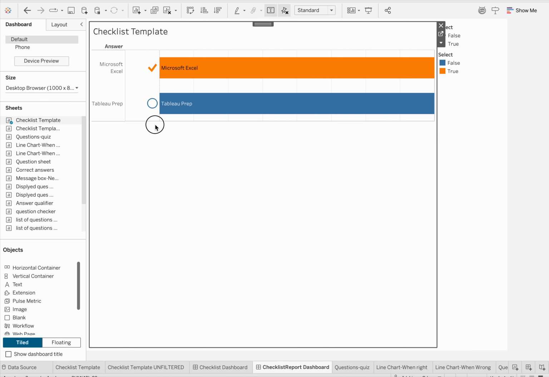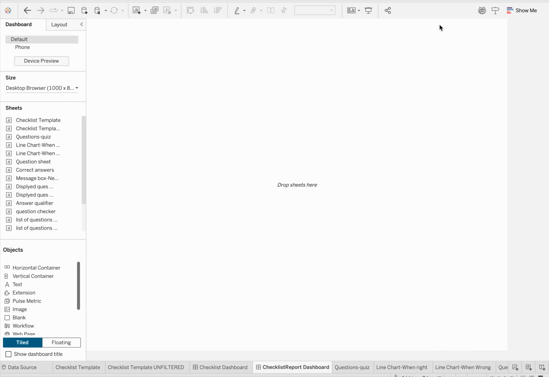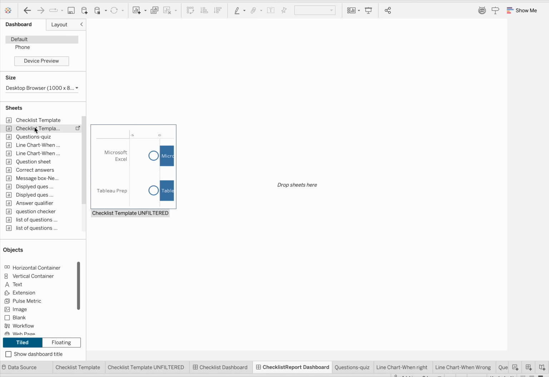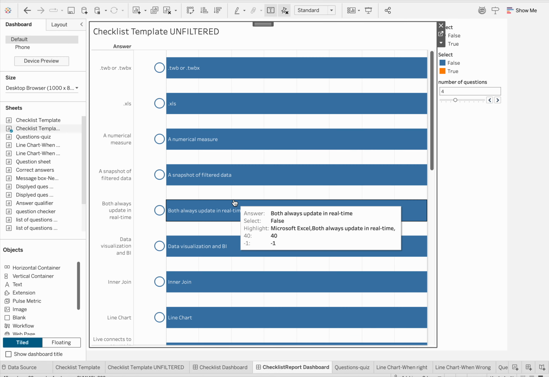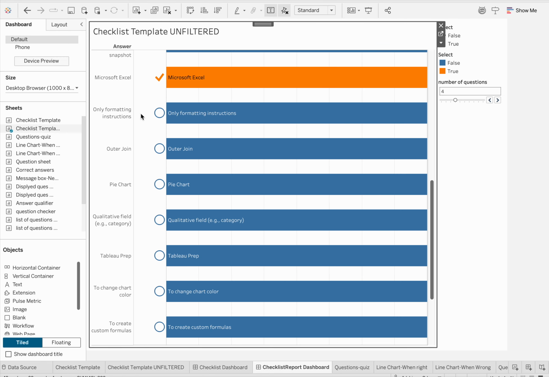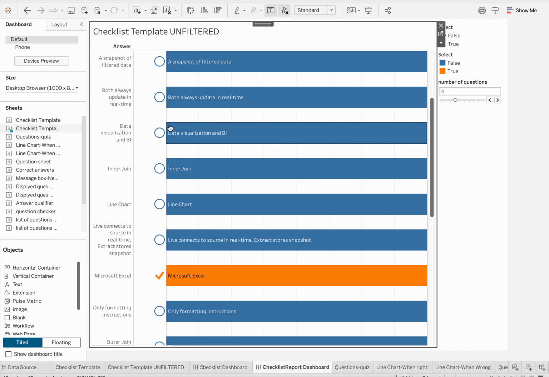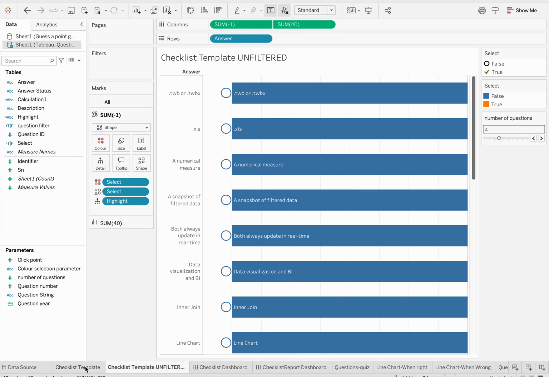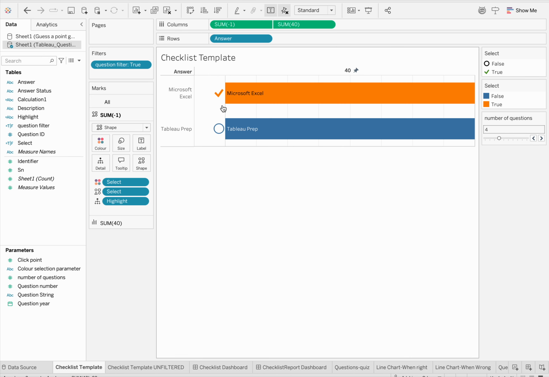So I'm going to yank off this sheet on it, and I'm going to put the unfiltered view of my checklist in it, which is this one, unfiltered. And so anything that is selected, it's where you have it. So I have two sheets working the same way. One is unfiltered and one is filtered. So basically, this is what the user will see, and the selection will be made, and also the questions will be there. So we're going to be putting this on a dashboard.